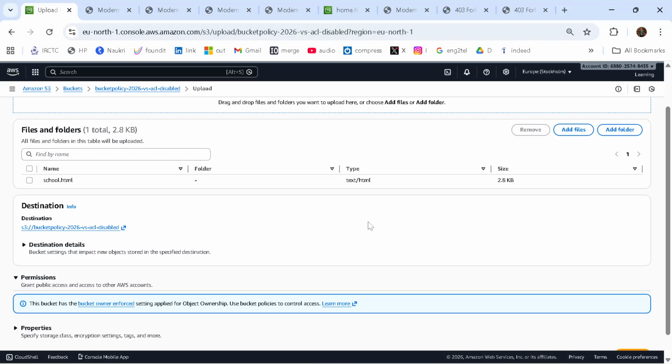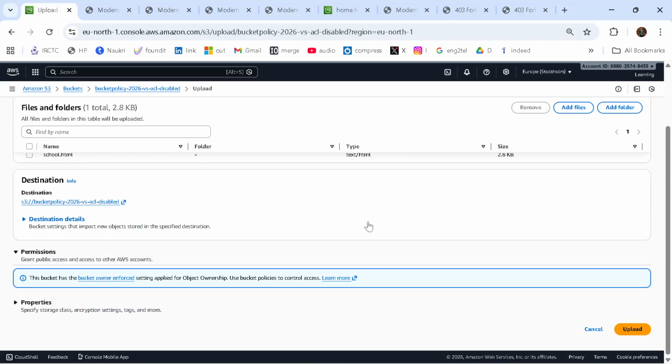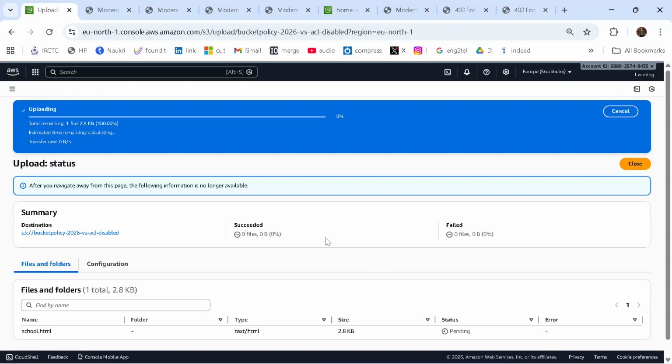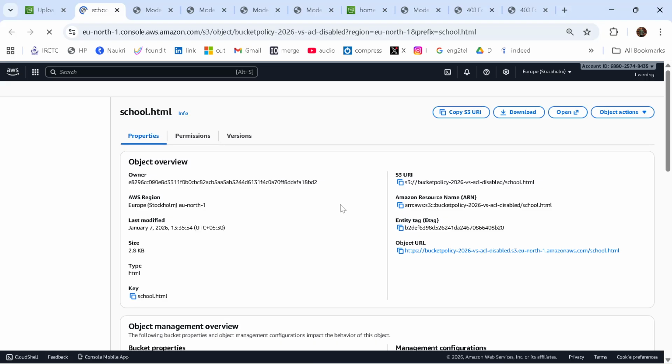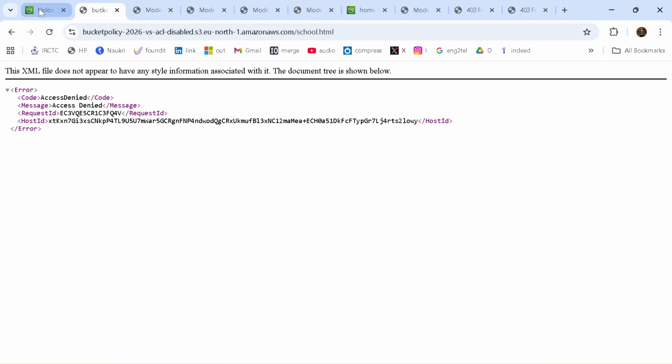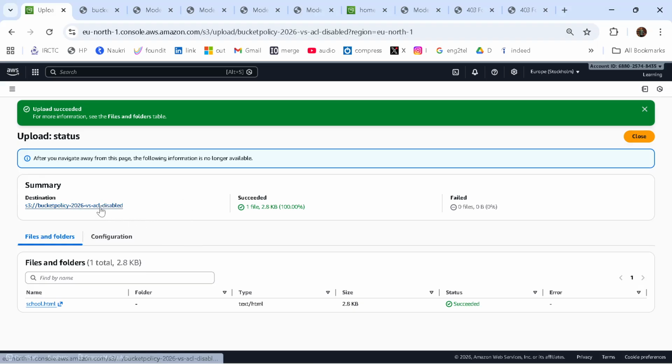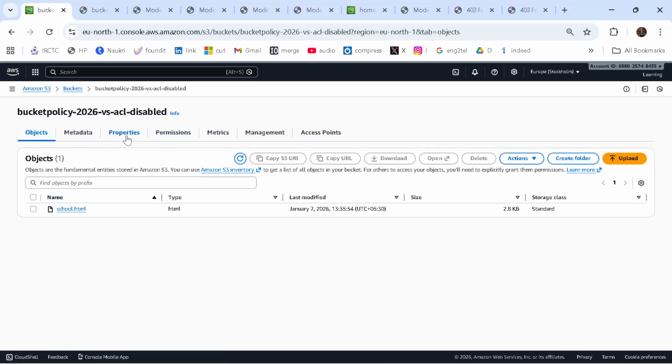Here itself without giving permission, let's make it public anyway. That is disabled, we don't have that option, right? Here the notice board exists but is locked. Even though we uploaded the notices, nobody can read them individually. So let's go to the school HTML page. See the error. Even though ACL is disabled and the school file is uploaded, what can we do? Bucket policies.